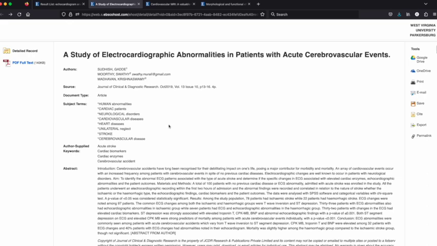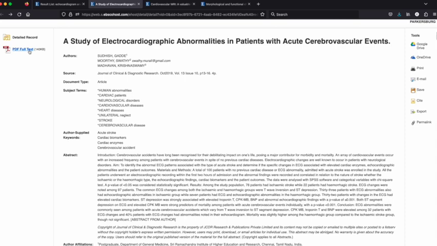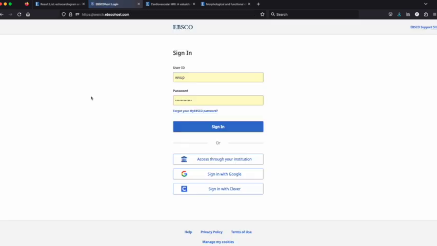So if we take a look at these articles, we'll see that here we just have an abstract. However, we do have access to the full text in PDF form. And I might have been logged out. Yes, I was logged out of that. We'll not worry about that.